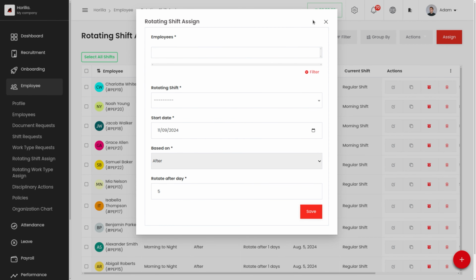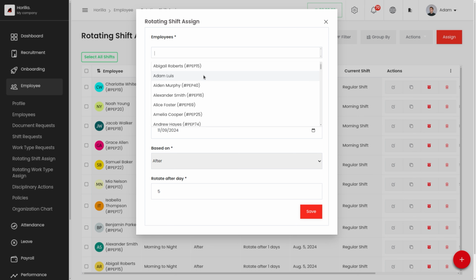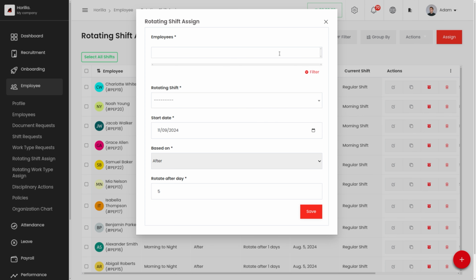And to assign a new shift, we can click on assign over here, and we have to add in all these details. So in the employees field, we'll be able to add in multiple employees so that we can assign the rotating shift for all those employees at once. Here we have the filter option from where we'll be able to filter out a group of employees so that we can assign the rotating shift to all those employees together.